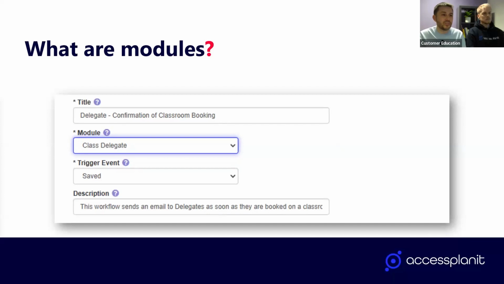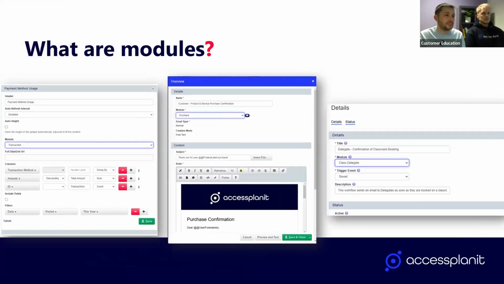Nice. This workflow uses the class delegate module, which means it can only be triggered based on something happening to a delegate. It triggers when a delegate is added to or updated on a classroom-based course. In this case, the workflow is going to trigger when a class delegate is added to the course. Nice. So now we know where you'll see the module drop-down box in your platform.